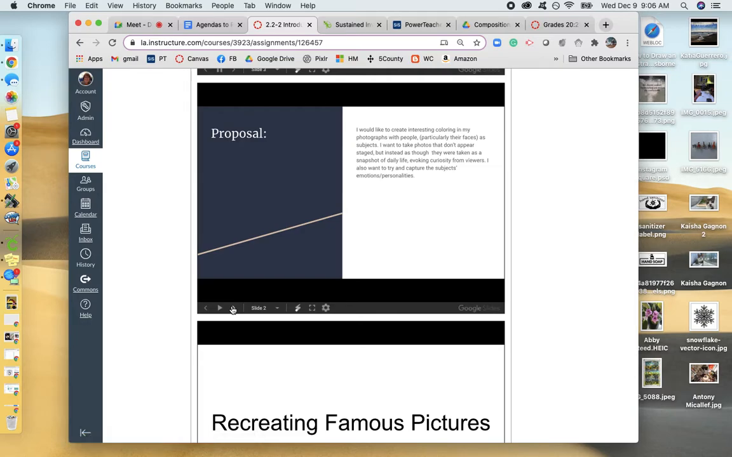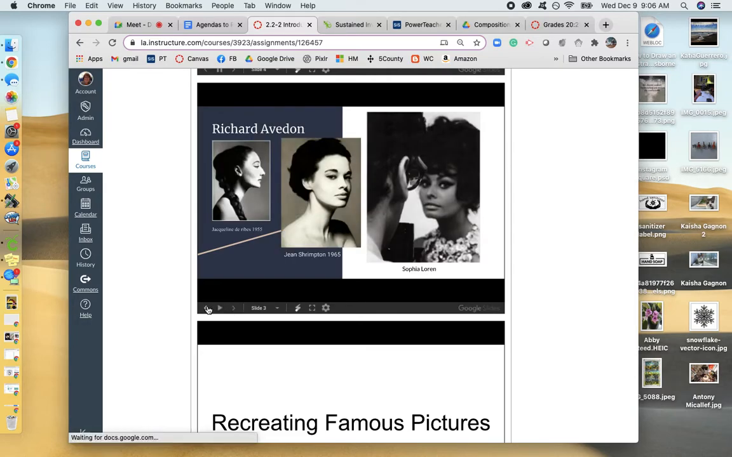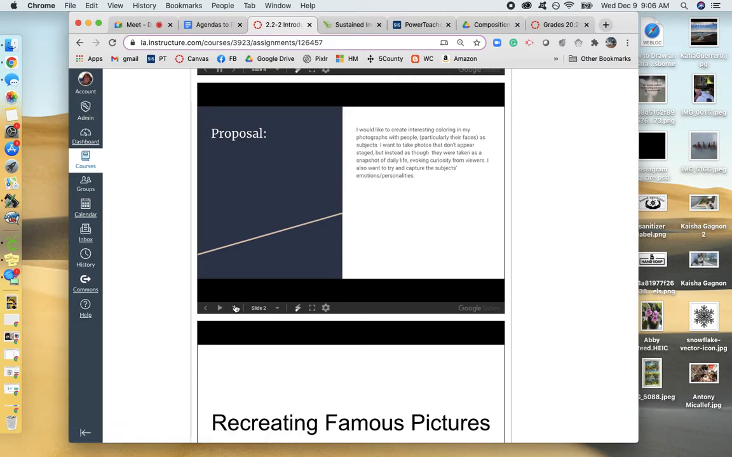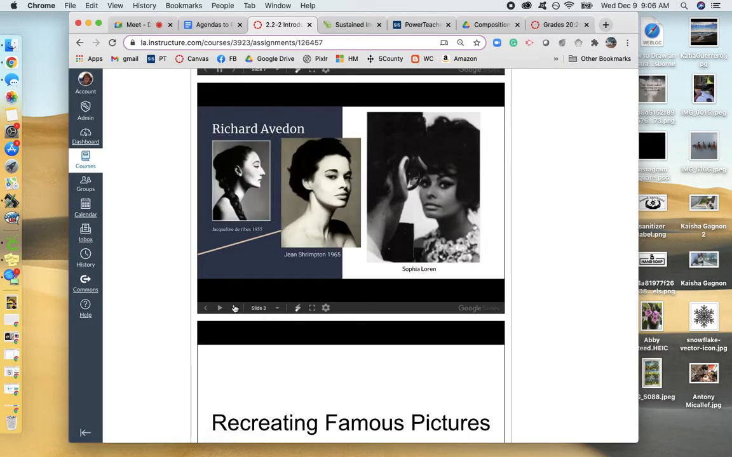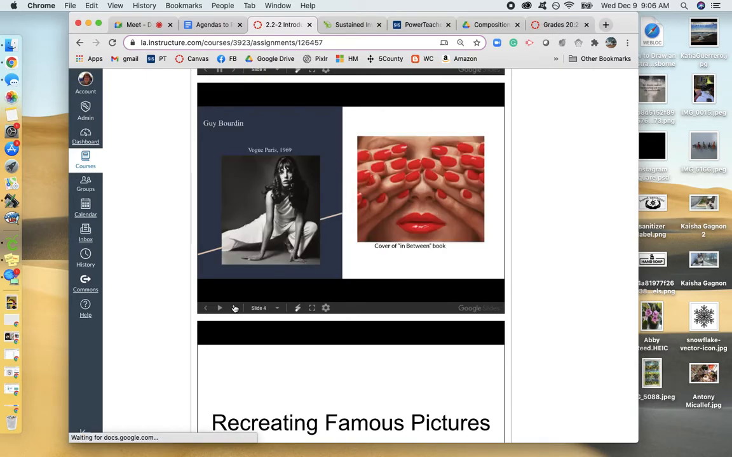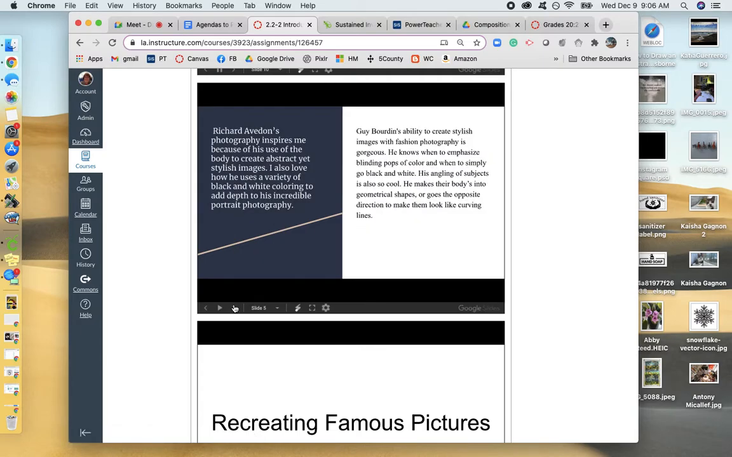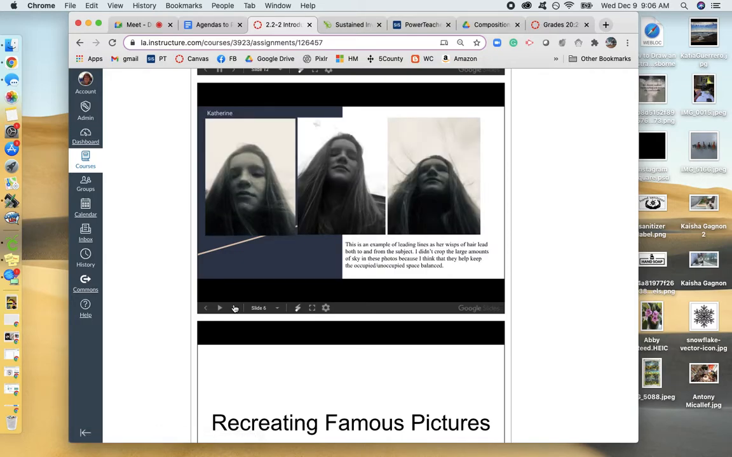So this one was focused on coloring photographs with people that don't look staged, and capturing emotions and personality. So this student focused on Richard Avedon's work, who's a photographer you'll be introduced to in the upcoming weeks. So there are some of his examples. And then here are some of the photos.